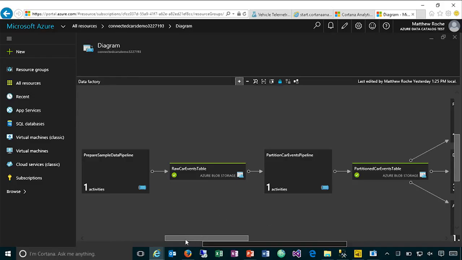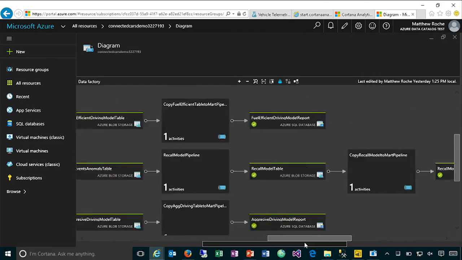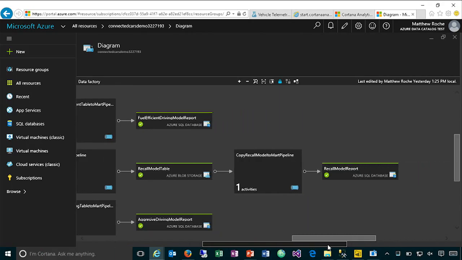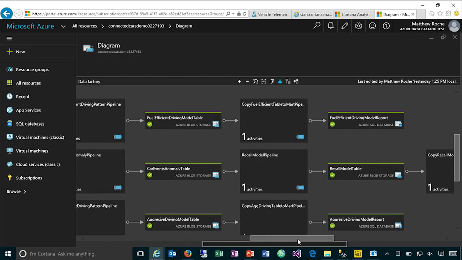So here we can see the data sets and the pipelines, we can see the relationships between them, we can see how the data flows from one to another, and we can see how they interact with other data sources and other processing. So we've got copying, we've got identification, and we've got the data sets that can serve either as a source, as a destination, or as an interim storage and processing location.